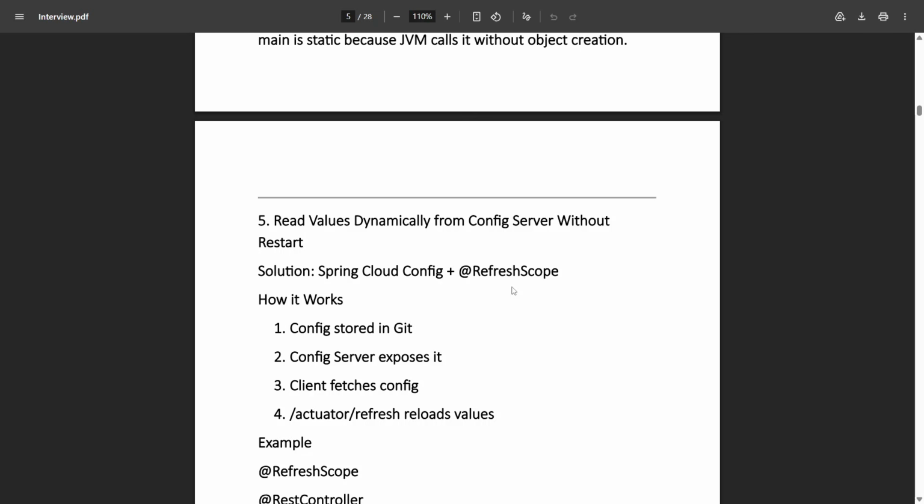So refresh scope: if you have made any changes in the config server, then without restarting your application, refresh scope will load all the properties dynamically at runtime, and your services, like product service, will read them dynamically and nothing else will be required. This is an important interview question if your skills include microservices. This is the most important microservices question for experienced persons.